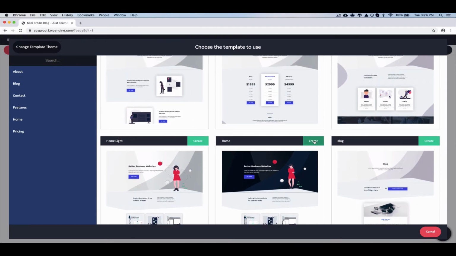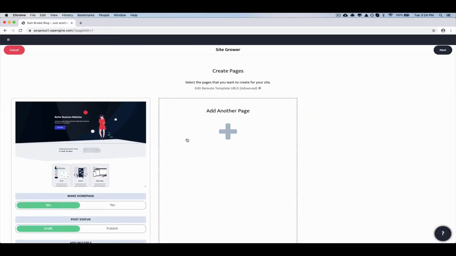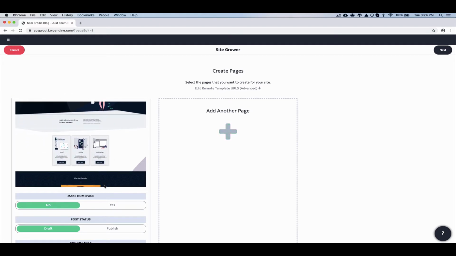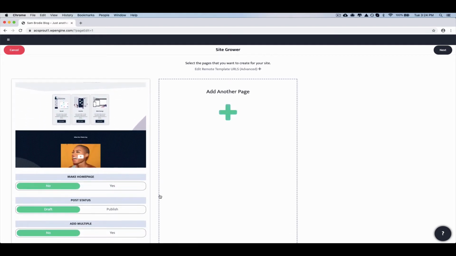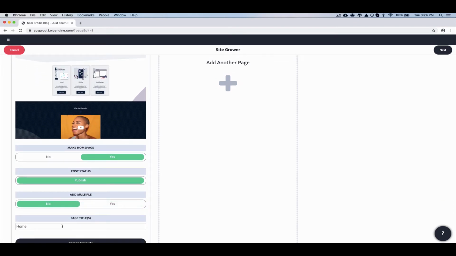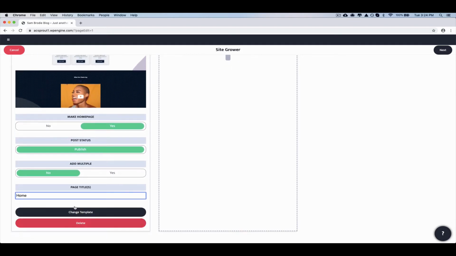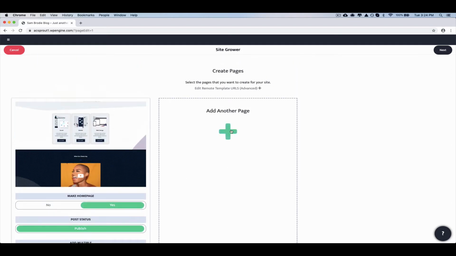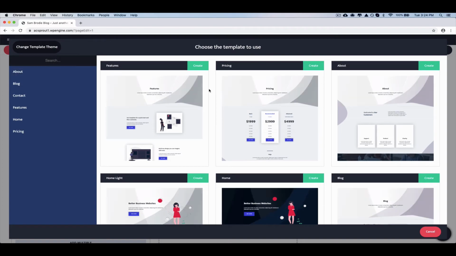Great, so first I'm going to want to add a home page. I'll add that page, great. And here you can choose different settings for these pages. I'm going to make this our home page. The status can be published. Do I want multiple ones of this? No, I don't. Page title is going to be home. Add another page. I'm going to do things like have an about page.